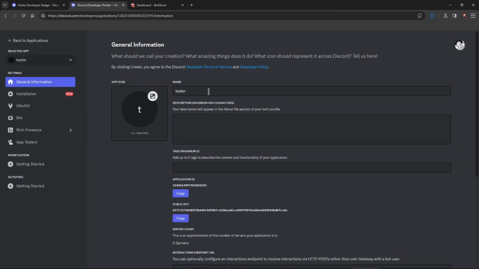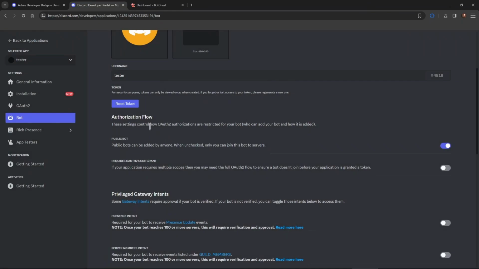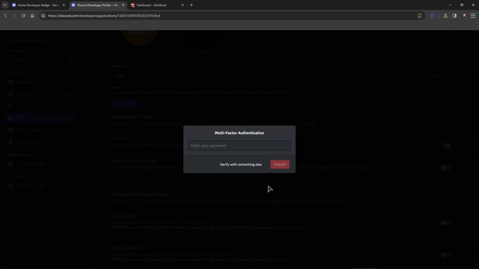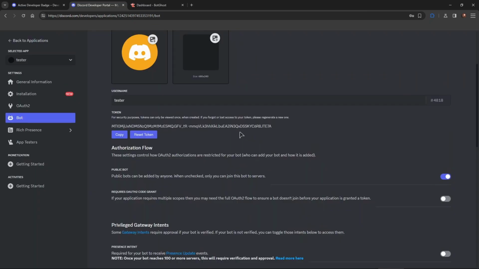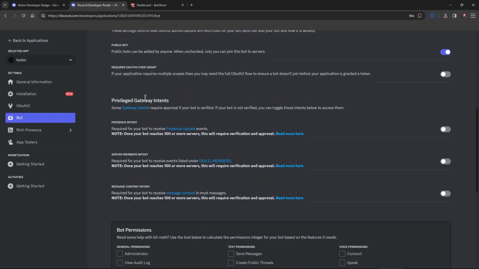Now, general information, it's up to you, it's not necessary, but you can customize it in any way you want. After that, go to Bot, then press on Reset Token, yes do it, then input your password. Now you want to copy this token over here where it says Token, press Copy. Under Privileged Gateway Intents, press on the three buttons over here, then press Save Changes.